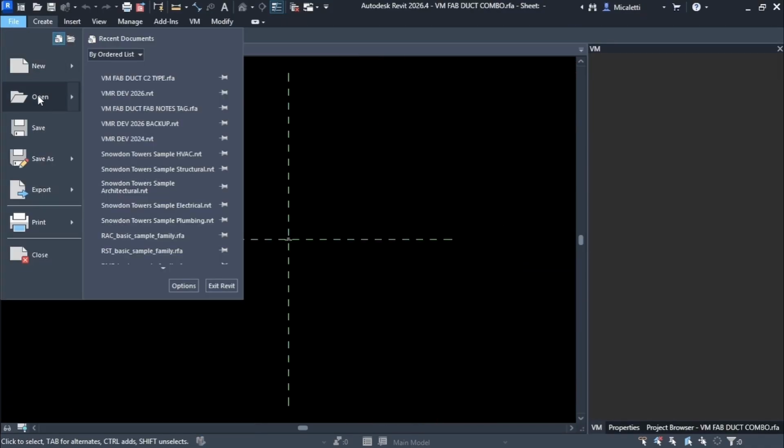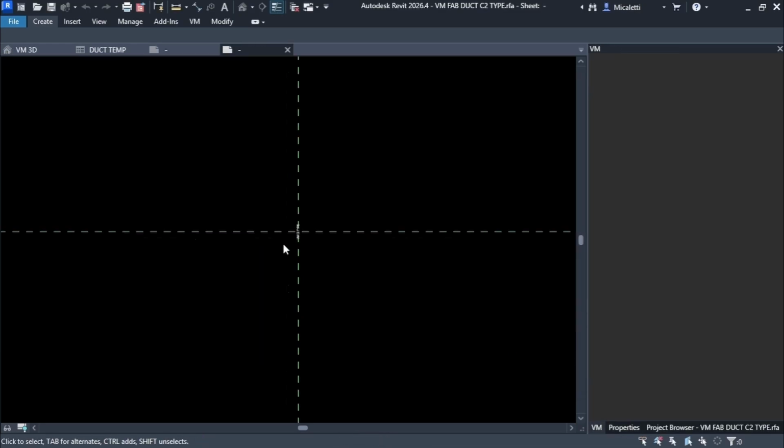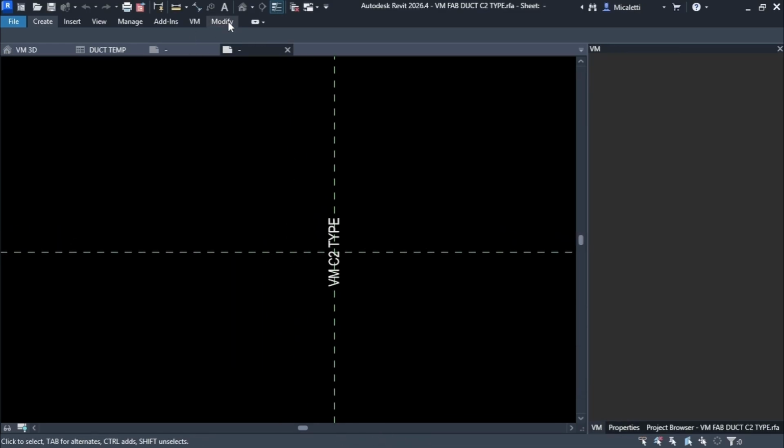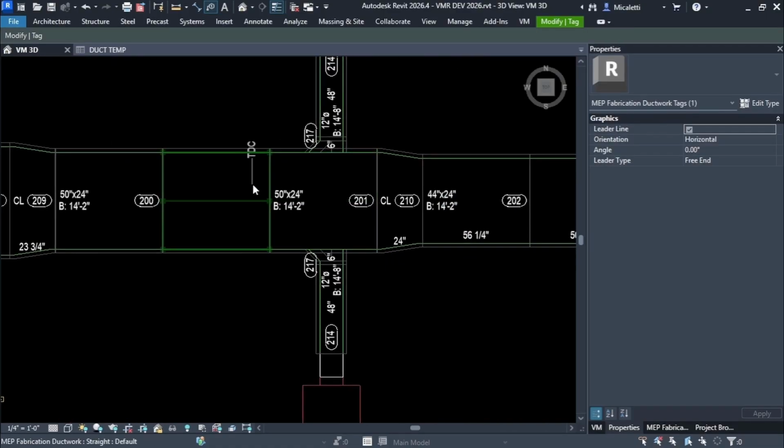I'm going to File, Open, C2 type. Okay, there it is. Now I'm going to load into project and close. Right, good. And it's already at the tip, right? See, it's trying to put it.